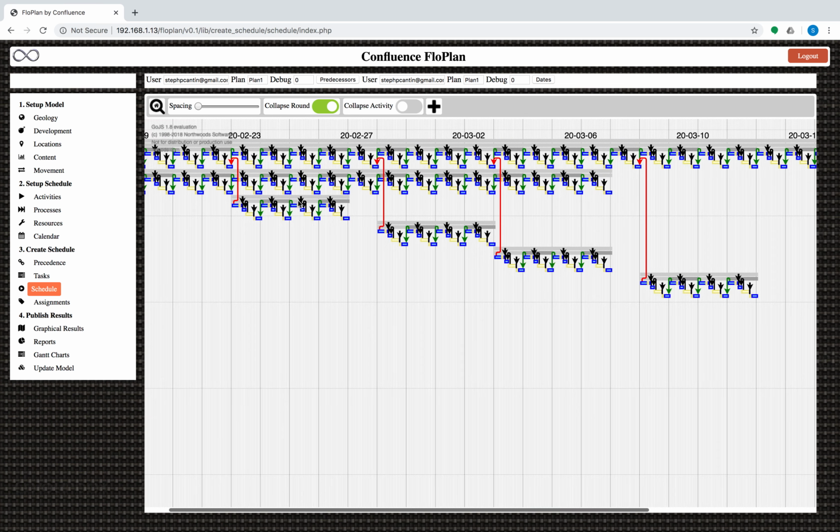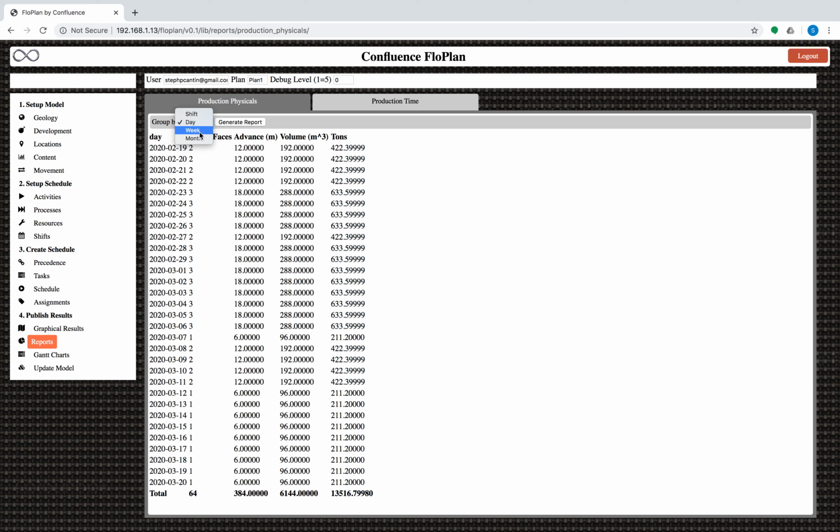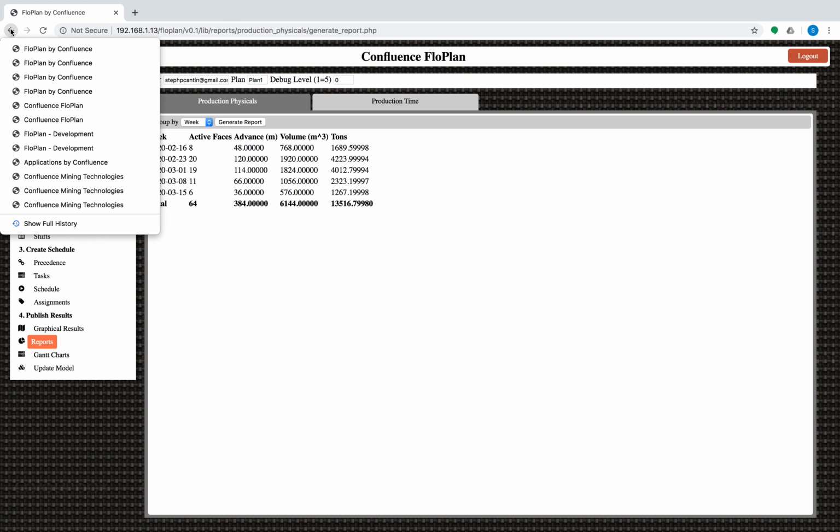So if you hit the control key and you wheel up and down, you can zoom in and look at the entire schedule. As per before, the reports are still here. So if we want to look at our production physicals over the course of a week, here we are. Okay, so that's great. So basically, what's new is the file management.